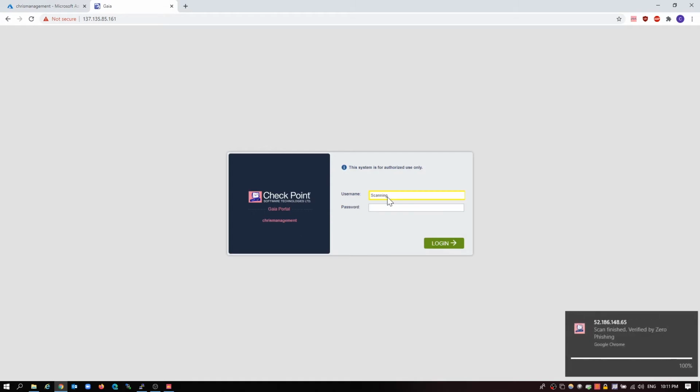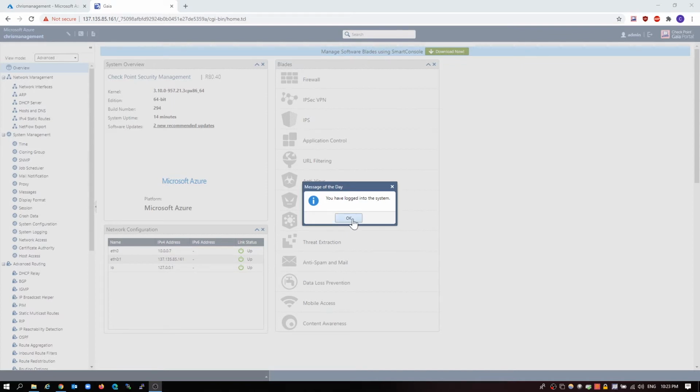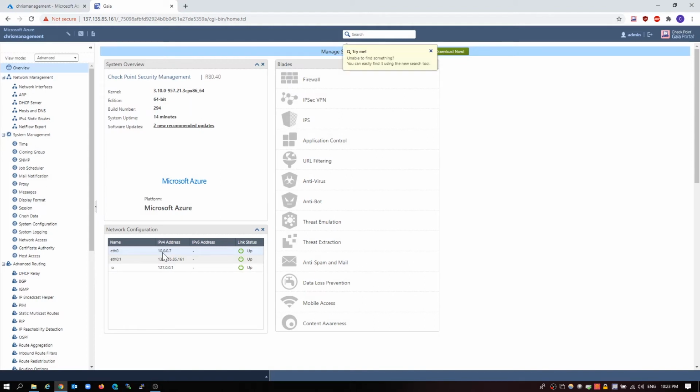And it's probably still have to wait another 10 minutes, give or take, but let's just check up on it. Yeah, so you'll get this, and just give it another 10 minutes or so, and we'll check back in. All right, so as we can see, the new management is up and running. It currently has the private IP of 10.0.0.7 as well as this public. But we're gonna get that changed.